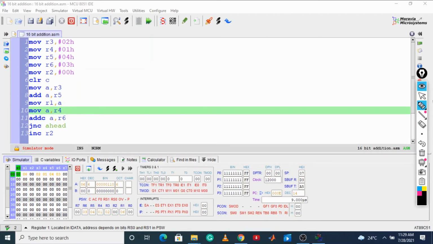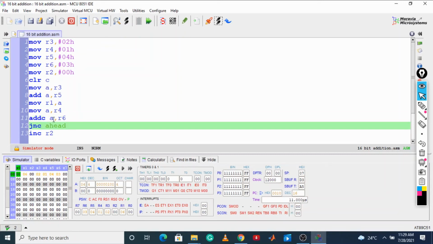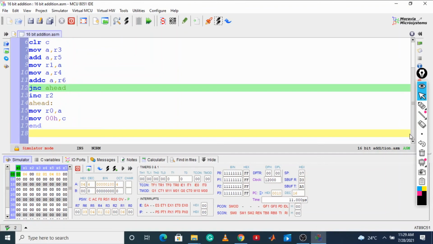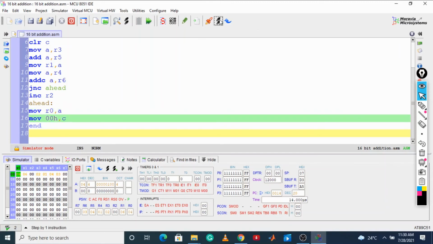Now if you execute the next line, R4 will go to A. What is in R4? This one is going to get transferred here. Now you need to add: A will be added with R6, that is 1 plus 3, which is 4. Now there is no carry, so it is going to jump ahead. Now if I see, it has directly jumped ahead. Here this accumulator is going to be moved to R0. Now let me simulate. Now you got A, and this is going to come to R0.